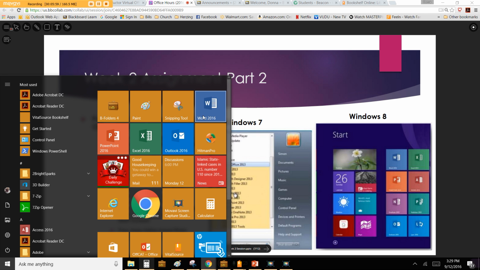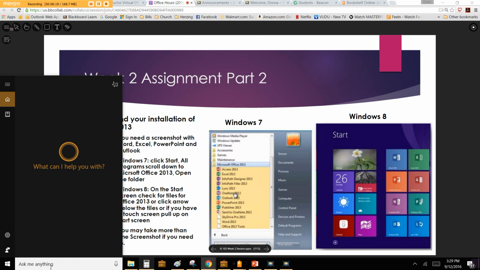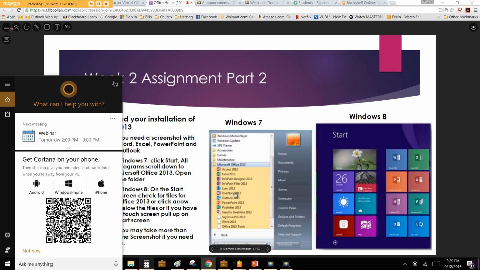I also have Office 2016 on this computer. And so whatever, if you have Office 2016, just pin them to start. That way when you push print screen, you can get those 4 applications. Another way is to type Word in the search box.